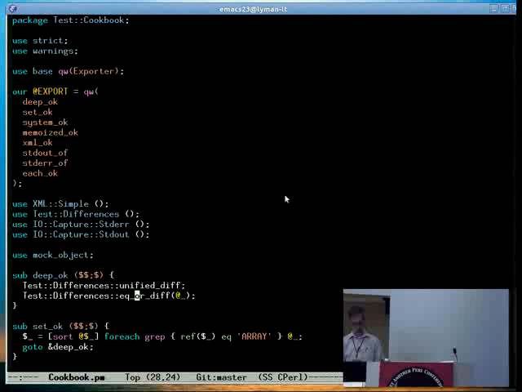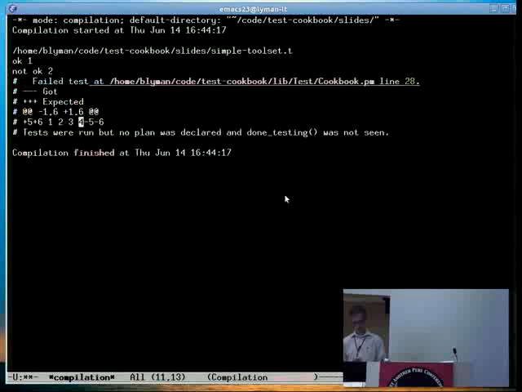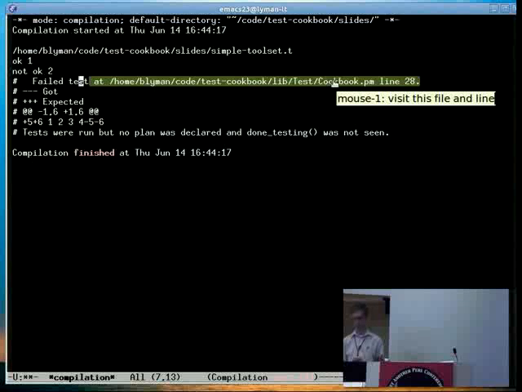Here's the definition of depoking. It's just pull in test differences, tell it it's a unified diff, and eager diff these two things. A lot of testing functions have prototypes on them, so when you're writing your own testing function or your wrappers, you'd probably want to preserve those prototypes as well. In general, I don't really like prototypes for most code, but that's why it's there.